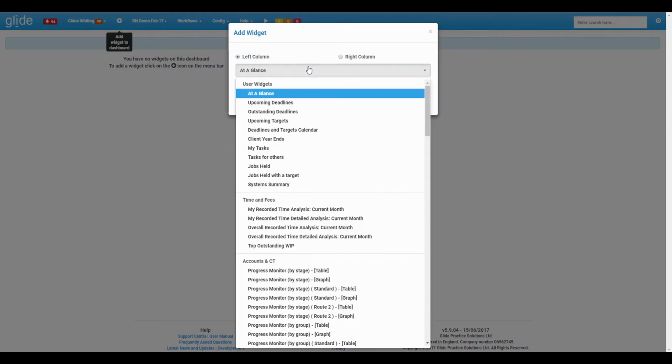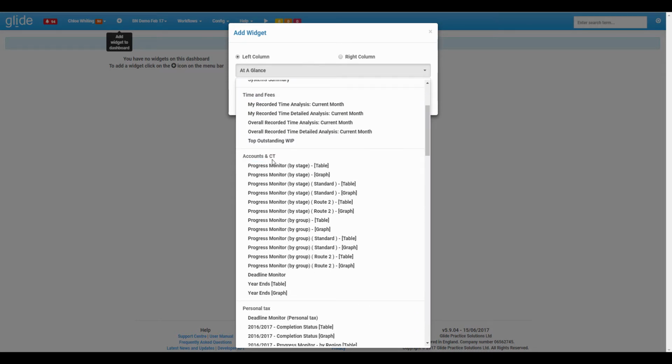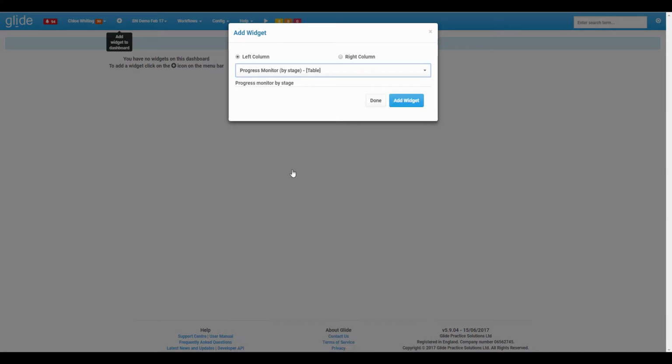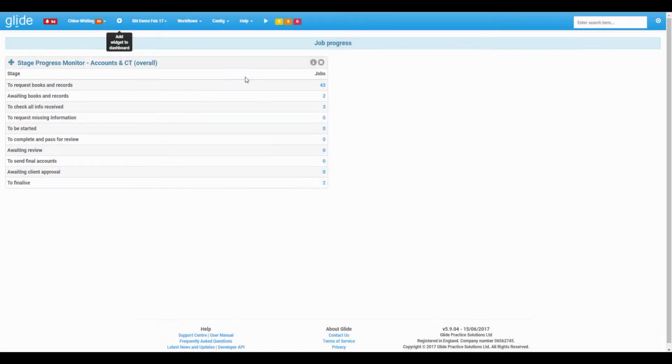the widgets. Just to look at maybe three of the key widgets here. In the Accounts and CT system, the Progress Monitor by Stage. Now usually there's just two of these, but I actually have two route variations, so I end up with 6. But if I go for that top one there, by Stage Table, what we'll see is that this is a list of all of my stages that I have set up on my accounts workflow, and the list of jobs at each stage. This has defaulted to the overall view.